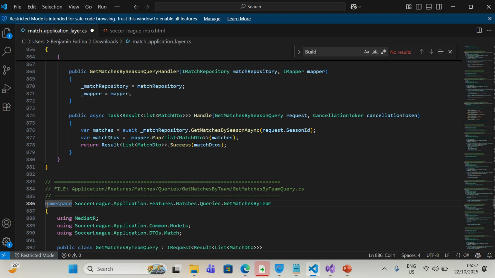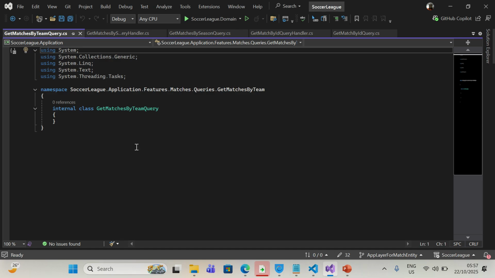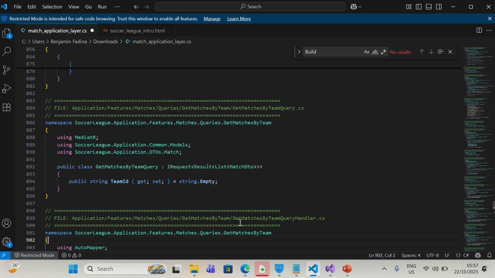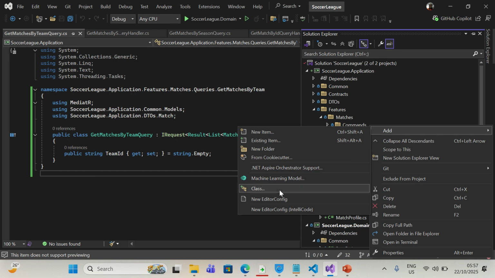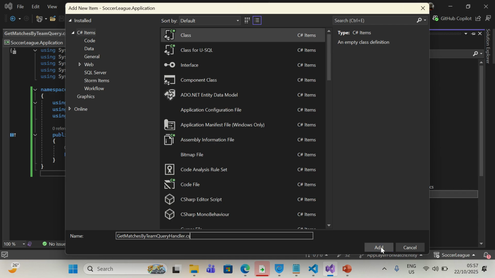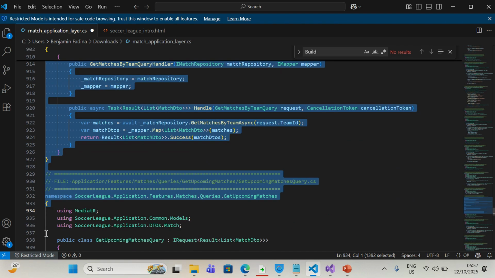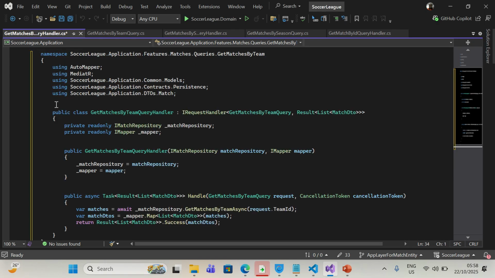Now, let's implement that class. We need to implement the handler for get matches by team query. This is it.